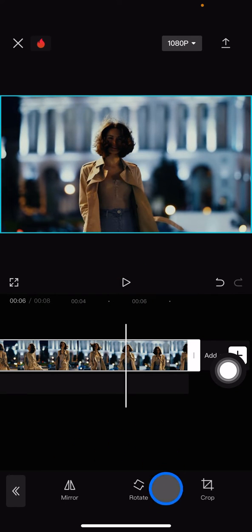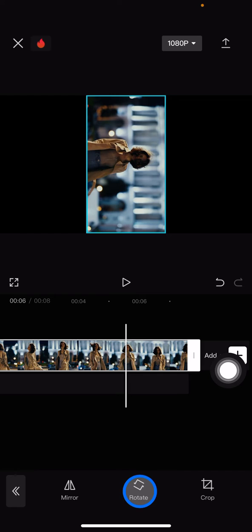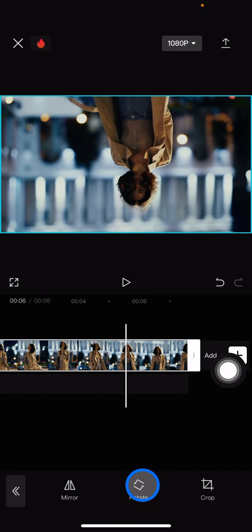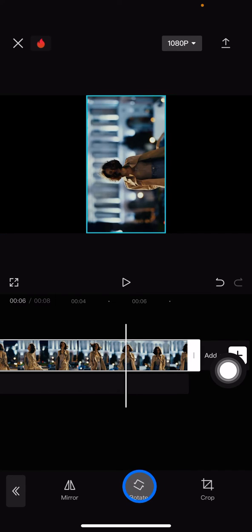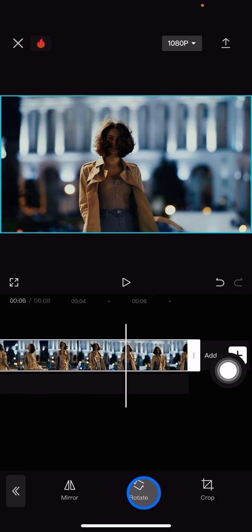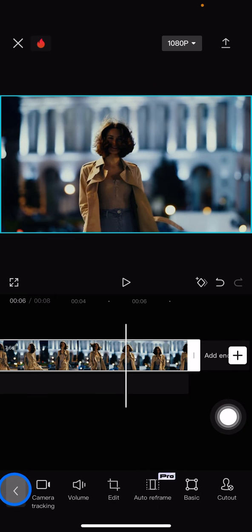And how to rotate it, you just need to click this rotate button, and after that you just need to decide the way you want to rotate your video. And that's the way how to flip and rotate video on Capcut mobile.